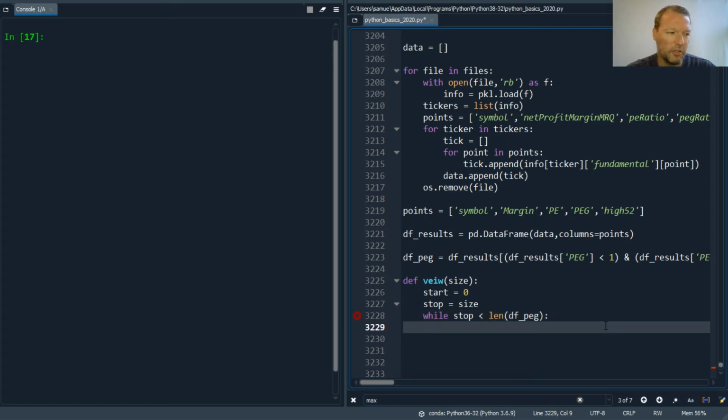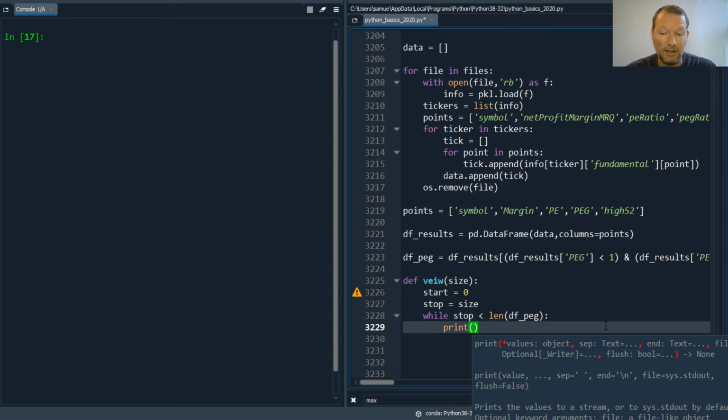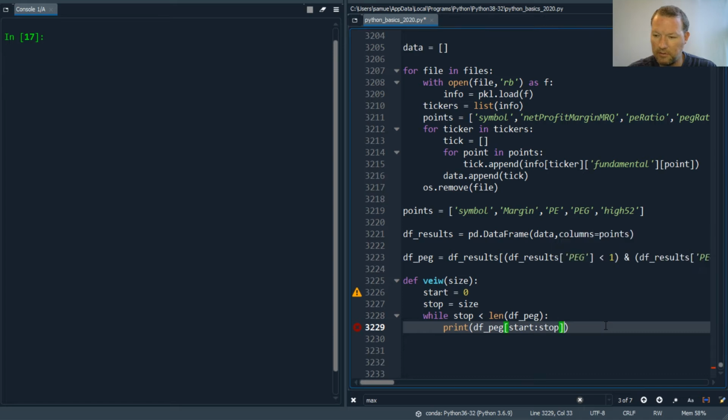Then I'm also going to show you how to sort in place. We've already done sorting by columns, but I'm going to show you in place and how it's going to give you maybe a little bit of what's going to look like an error, but it's not. Then print df peg, then we're going to go start and stop, close this out.